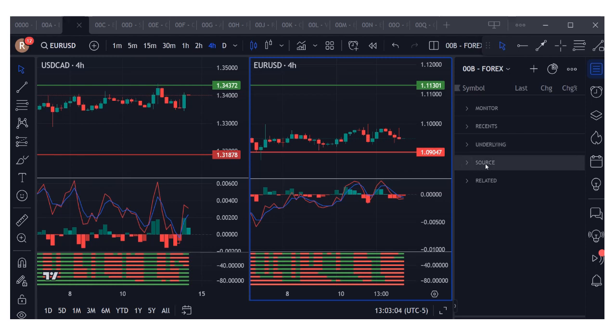Source is just all the other tickers in the category that we're looking at, and right now, as you can see, I'm going to use Forex to illustrate it. And then the last section I call related, meaning I just toss in a bunch of other tickers that aren't really part of Forex but somewhat related, and so you'll see how that works.